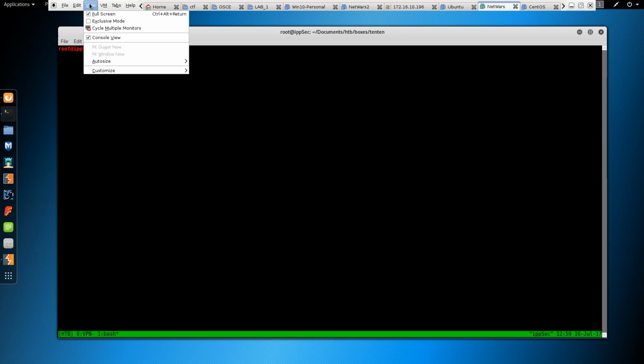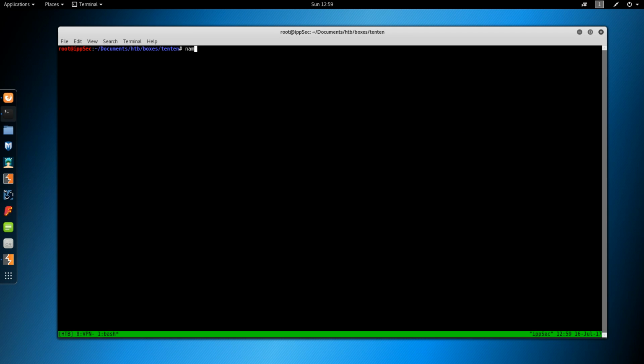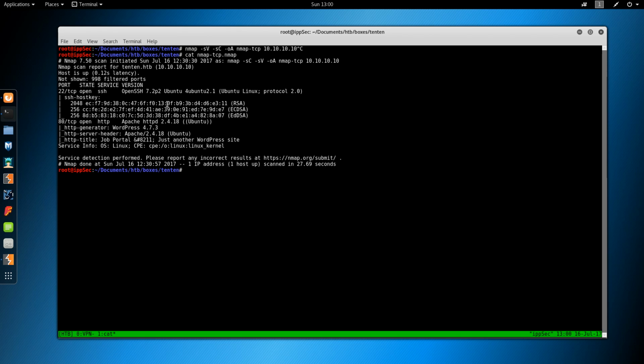First things first, we will nmap it. nmap -sV to enumerate versions, -sC for default scripts, -oA to output all formats, give it a name, and the IP address. This takes some time to run, so I have saved the output. And we see port 22 and 80 are open.